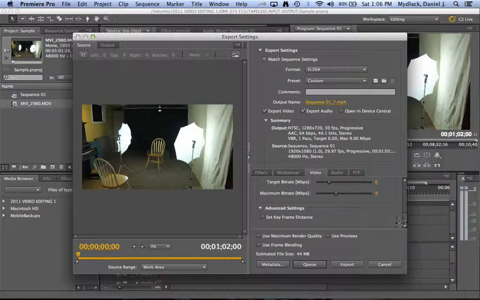There are some target bit rates and maximum bit rates. I'm not going to adjust those. I'm going to keep them the way they are. So notice here this has changed. Now it's 1280 by 720, 30 frames per second. It's P, or progressive. And notice here it is 48 kilohertz stereo, or 48,000 hertz stereo. Remember, we recorded in 48K audio, not 44.1. Sometimes it'll default to that.